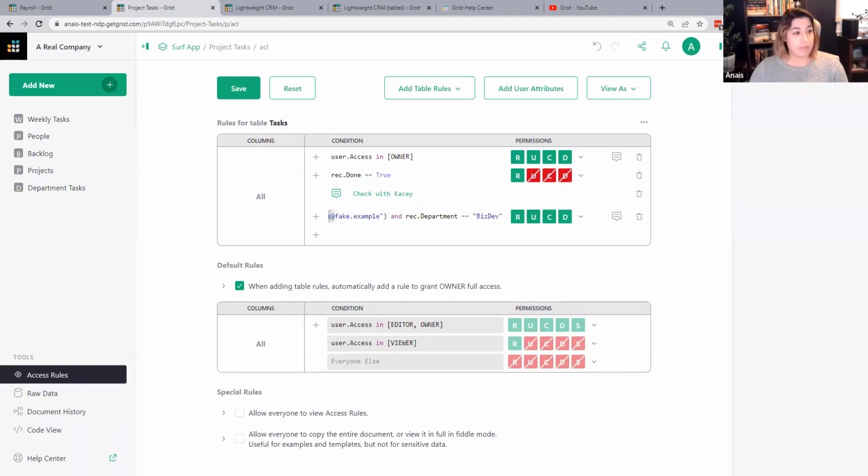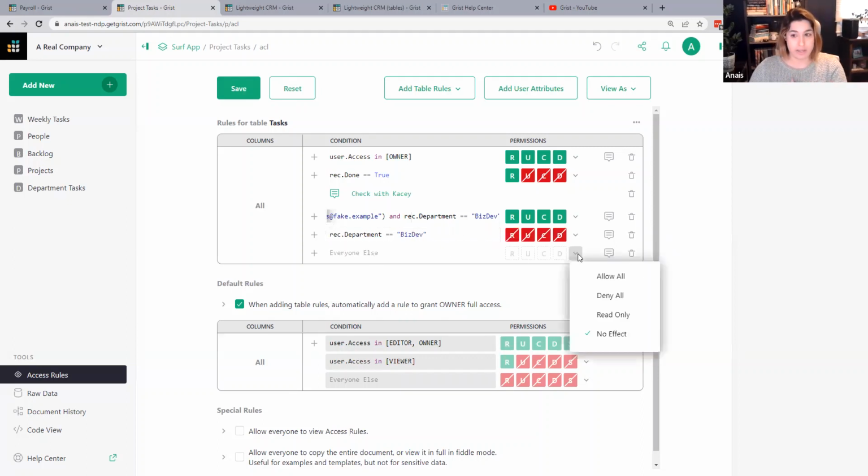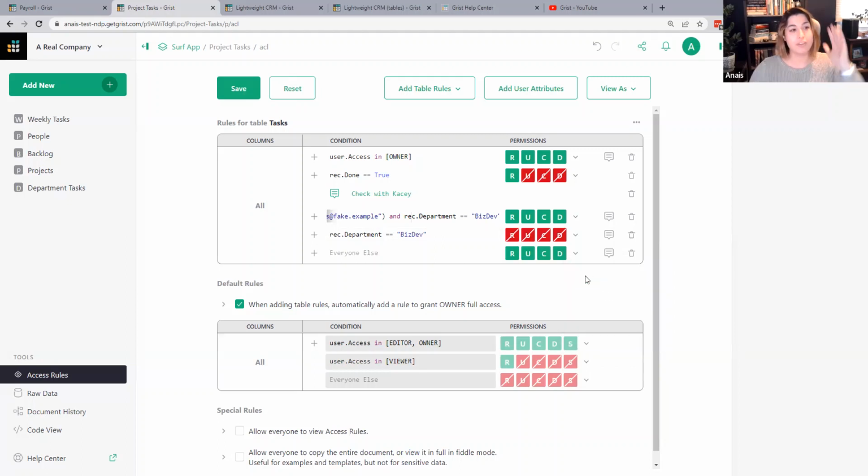Then the next thing down would be, if the department is BizDev, and you're not those people. Remember, it goes in order. Now, if you're not going to be those people, that condition hasn't been met, so you can't see it. Otherwise, in all other cases, allow all. So this is one of the tricky things about access rules.